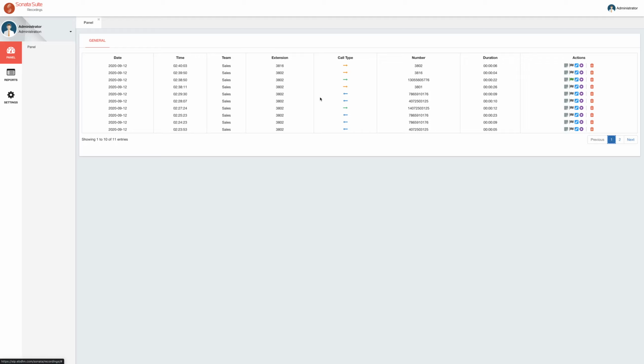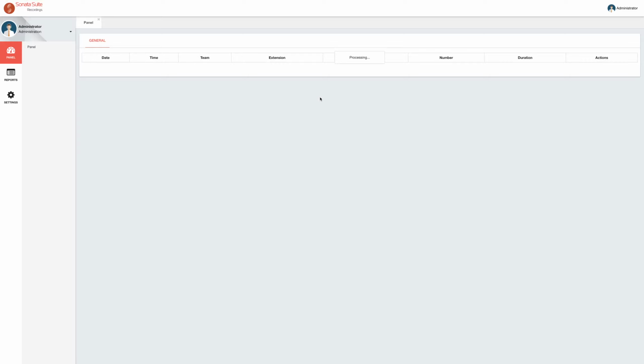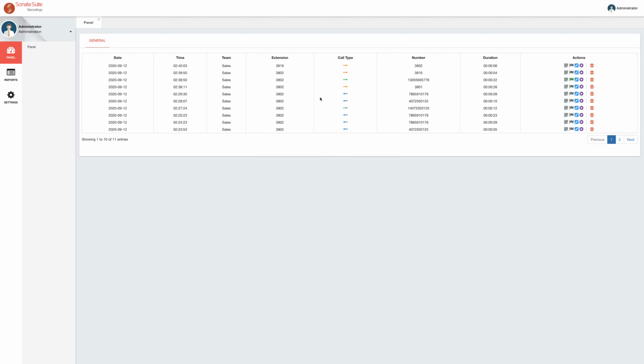So you will have users that are agents that can only see the call recordings for their own extension. You will have the supervisors that can see the call recordings for the teams of agents that they manage. Then you have managers that will see the call recordings of the different supervisors that they manage. And then on top of that, you have the administrator, which can see everything.